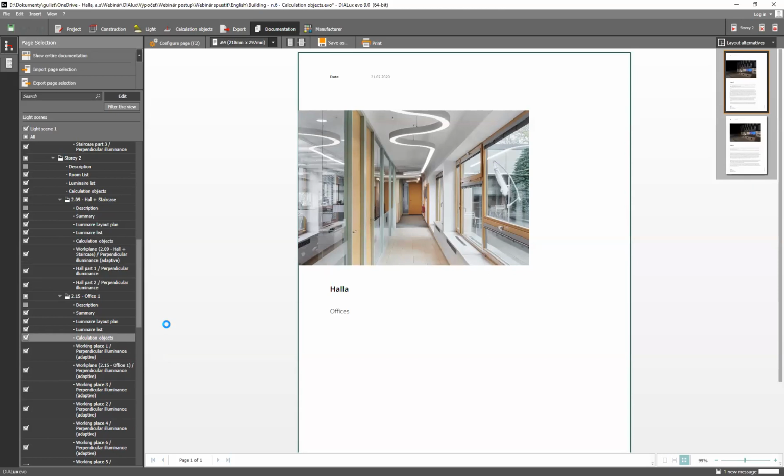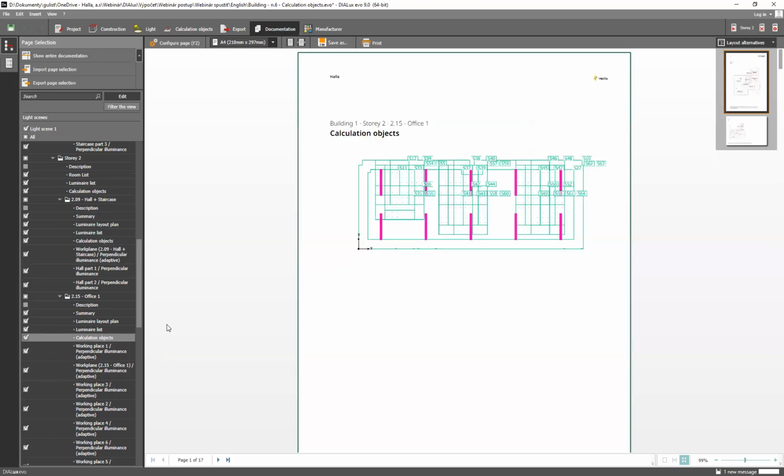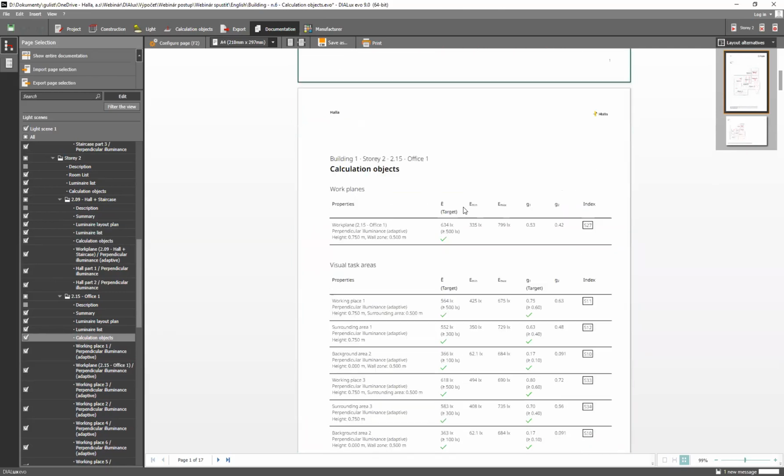A lot of calculation objects in 2.15. I think there are 15 tables, and for everything there is a UGR and 3 different calculation areas. So this is the first page where it's all summarized up. Every calculation object in the room is drawn here, and when you scroll down you will move to another.